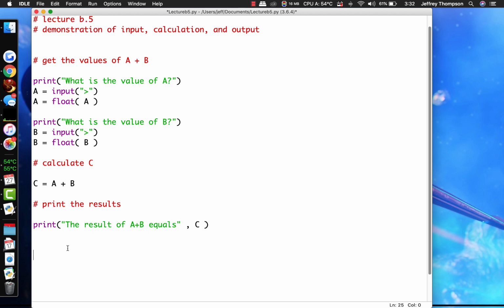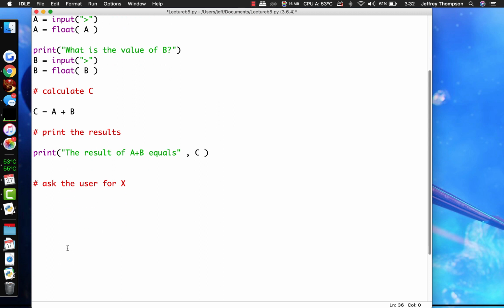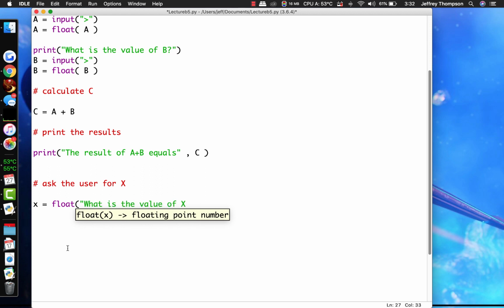Okay, so we're going to ask for more input. Ask the user for X. So X equals float, parentheses, quote, what is the value of X, question mark. Again, I'm going to give them a greater than sign to type in, so I'm just going to hit the space bar a couple times and then do the greater than, end quote, in parentheses, in parentheses. Notice I needed 2 parentheses.